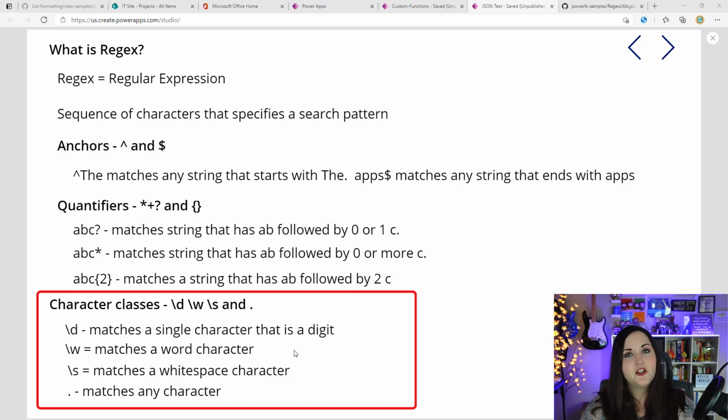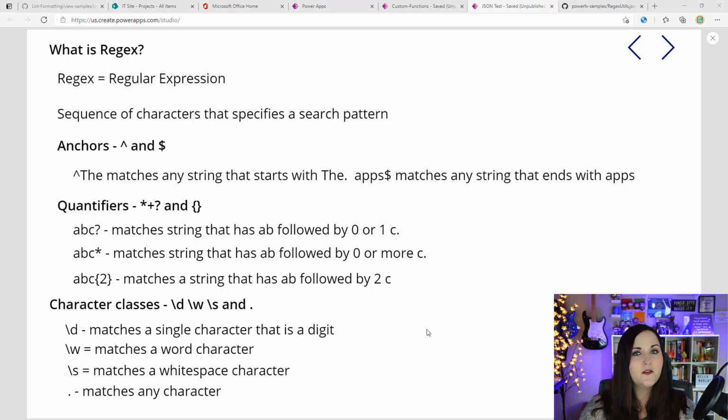Backslash S matches a white space character. So if we want to make sure a string does or does not contain spaces, we can use that character class for that. And finally, the period allows us to match any character. So those are the high level basics. Now let's take a look at some examples of where we can use these regular expressions to validate inputs in our Power Apps.